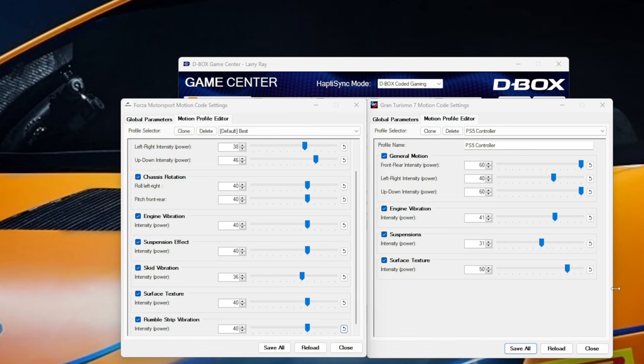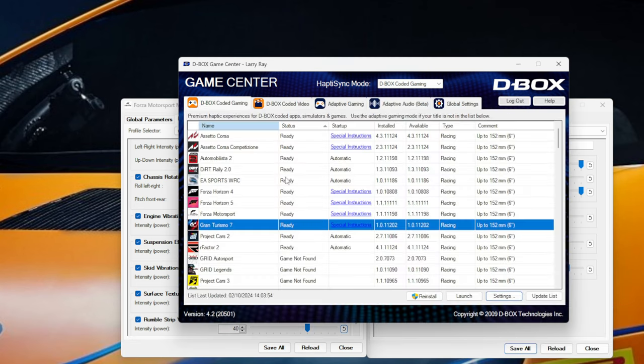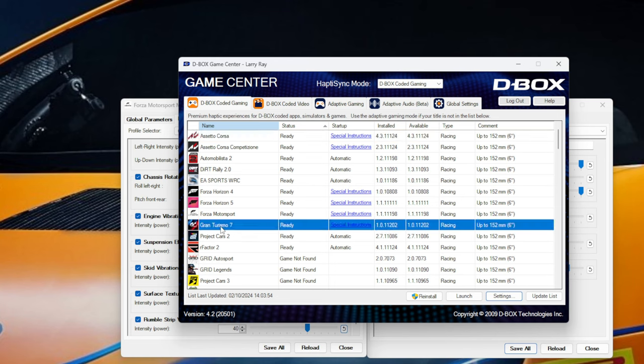So carrying on here, just comparing the Forza Motorsport motion code with Gran Turismo 7 motion code. If you're interested in how many games are actually available on here, I'll just run through the list really slowly. You can do a screenshot for each one to cover them all. You've got all your popular ones: ACC, WRC, all the Forzas. Gran Turismo is the only one that's console. The rest of them are all PC.